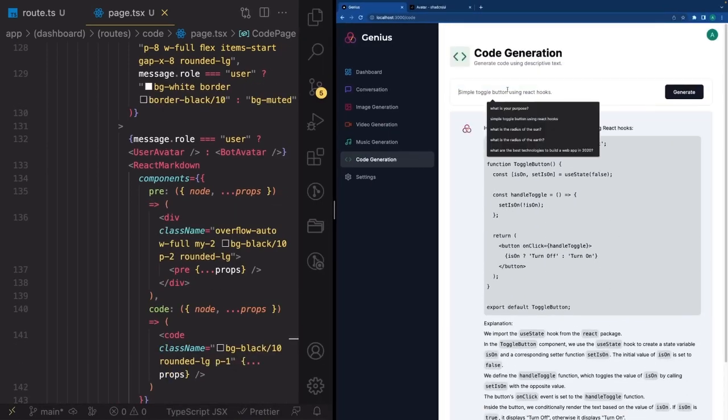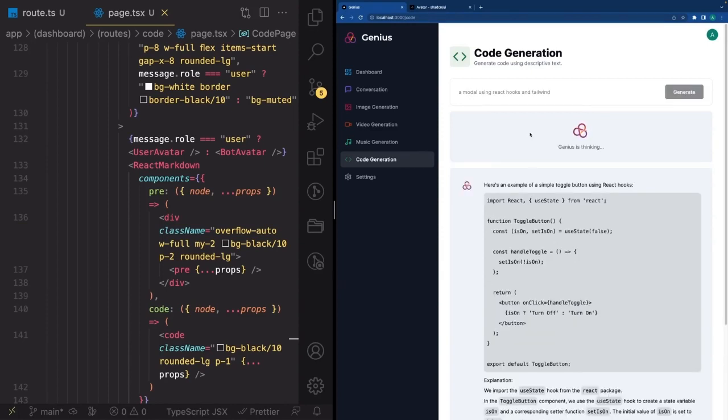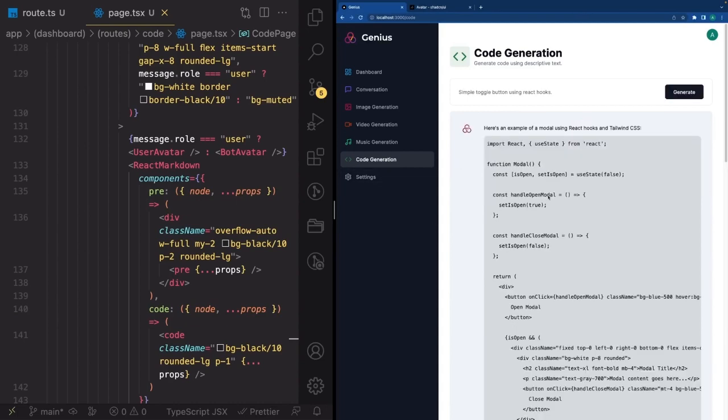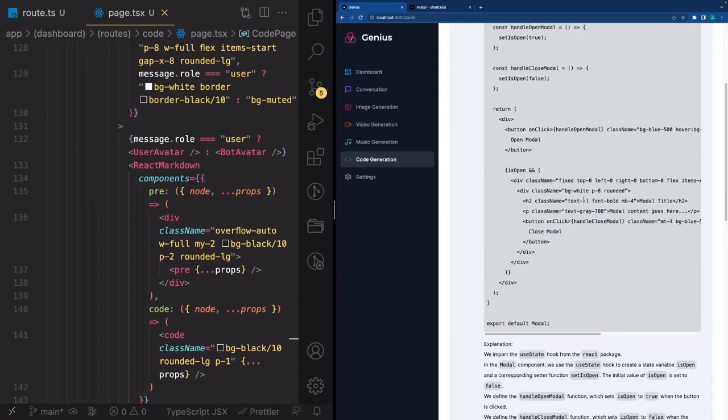Let's ask it something else. For example, a model using React hooks and Tailwind like this. Let's see what it's going to come up with and how it's going to look. There we go. Look at this. I think this is absolutely amazing.